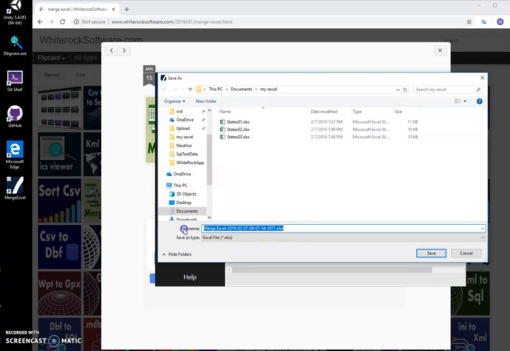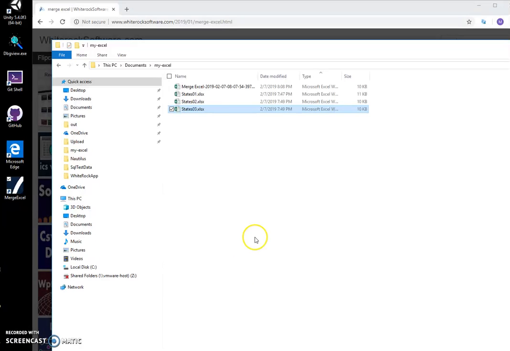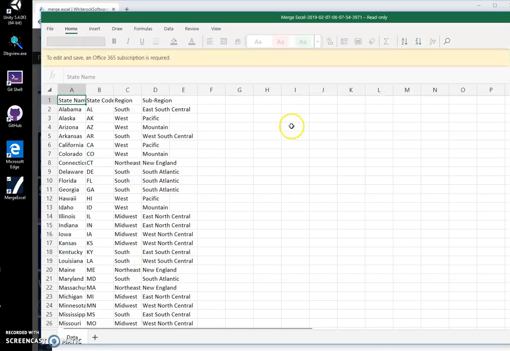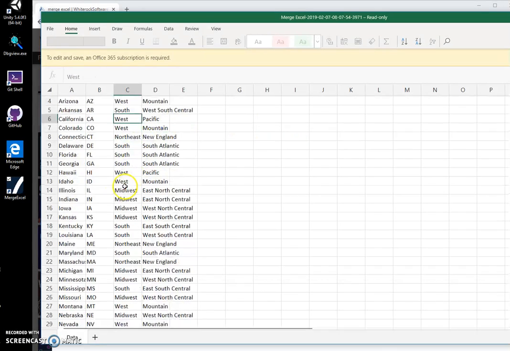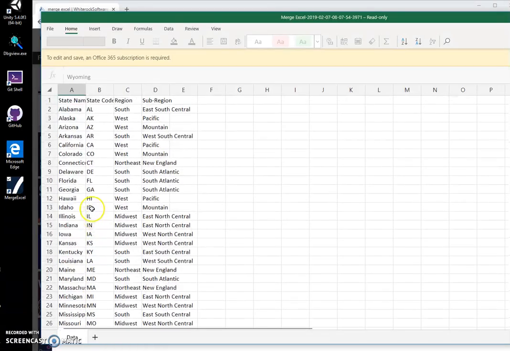I can specify the name of that file and the location. I think this name is okay. Just click on save, and you can see the file has been saved. Now if I go to my folder, I can see a new file has been created, and when I click on it, I will see all my data.